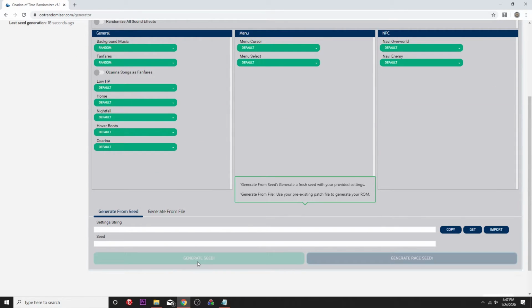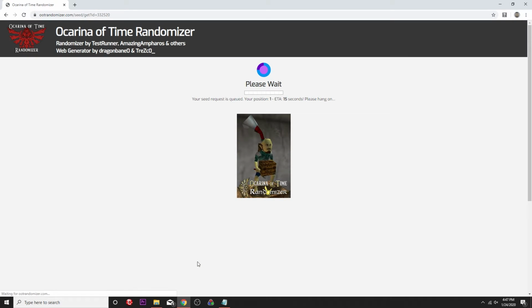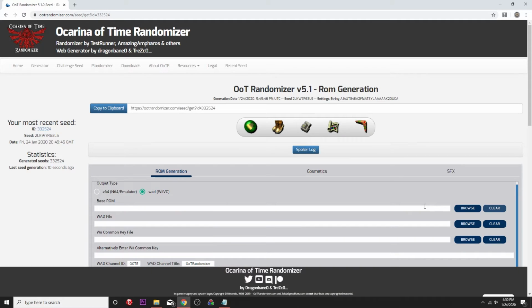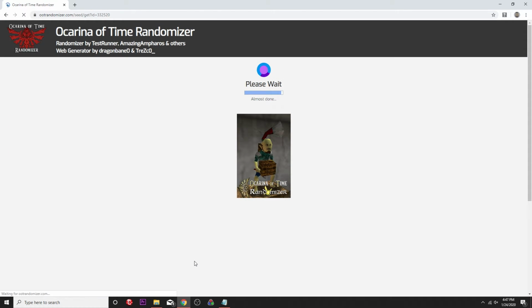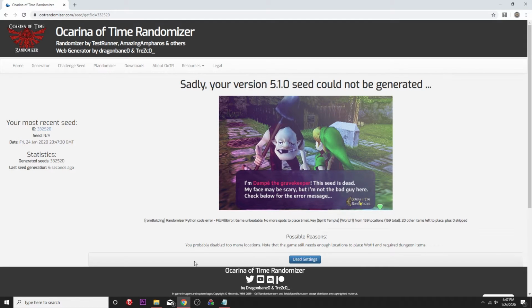Once all your settings are made, click Generate Seed. After a few seconds, depending on the specs of your PC, you will be on this screen. If you wanted to race against a friend on the same seed, you can copy the seed link and send it to them. By the way, if by any chance your settings resulted in a seed that was unbeatable, you will see this screen.